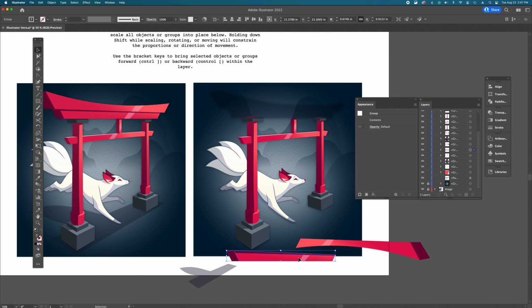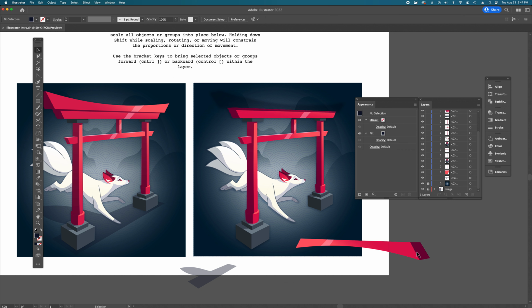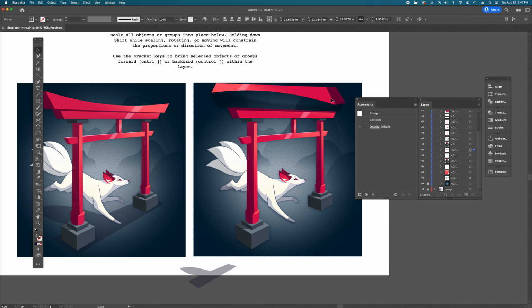I believe it is this one. So we'll go ahead and line it up and then move it to the front of the layer, Command Shift, and right bracket. We'll grab our final piece here. Now this one's upside down, so we're going to have to rotate it. Hold down Shift and rotate. And place that in the very front. Command Shift right bracket.